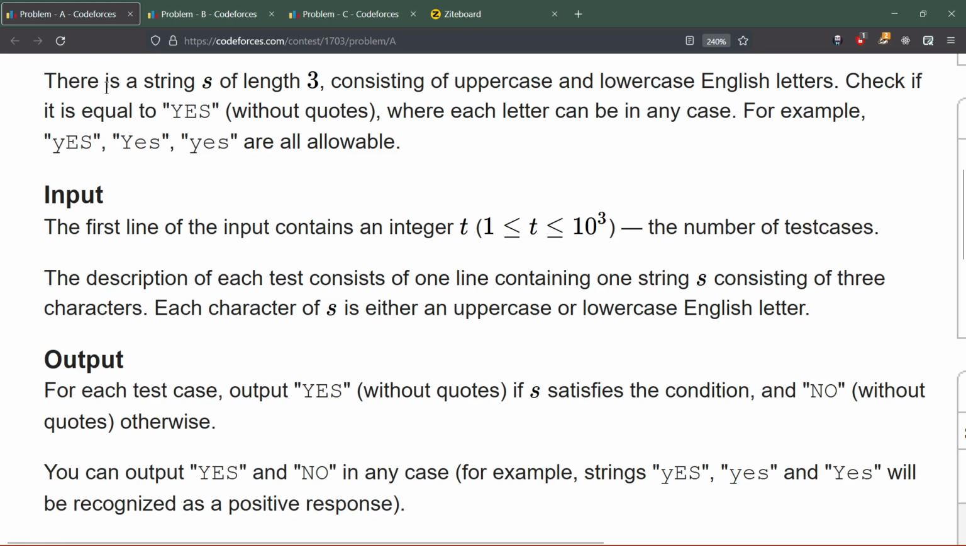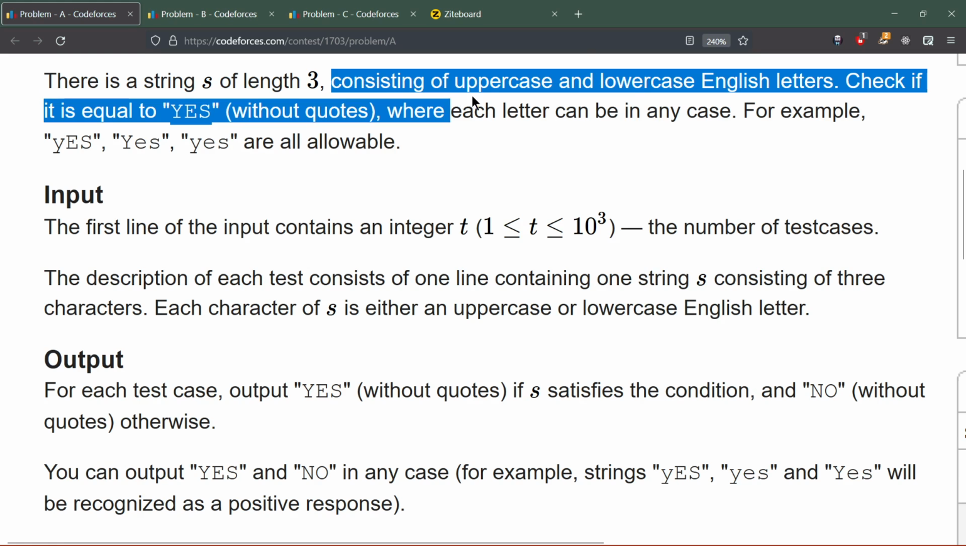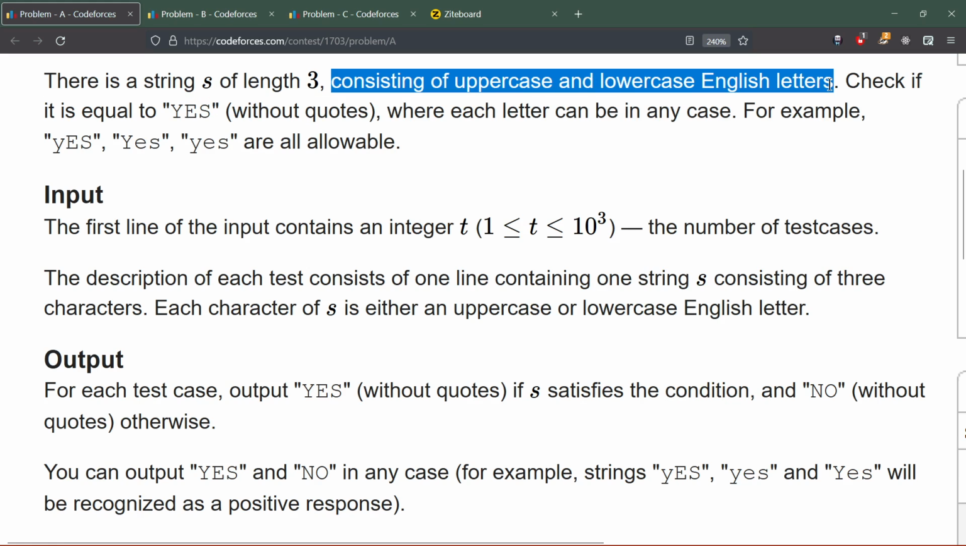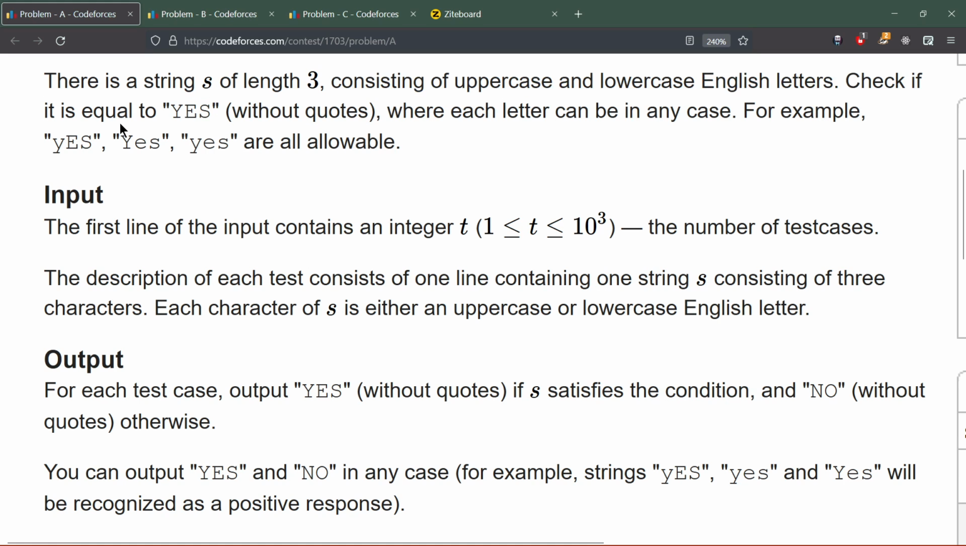The statement is saying that there is a string S of length 3 consisting of uppercase and lowercase English letters. We have to check if it is equal to "YES" without quotes, where each letter can be in any case. It may be lowercase or uppercase, all are allowable.